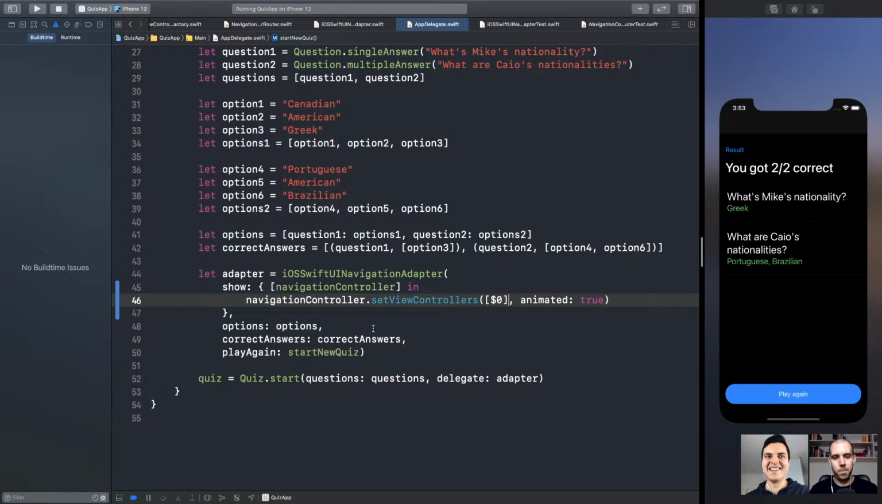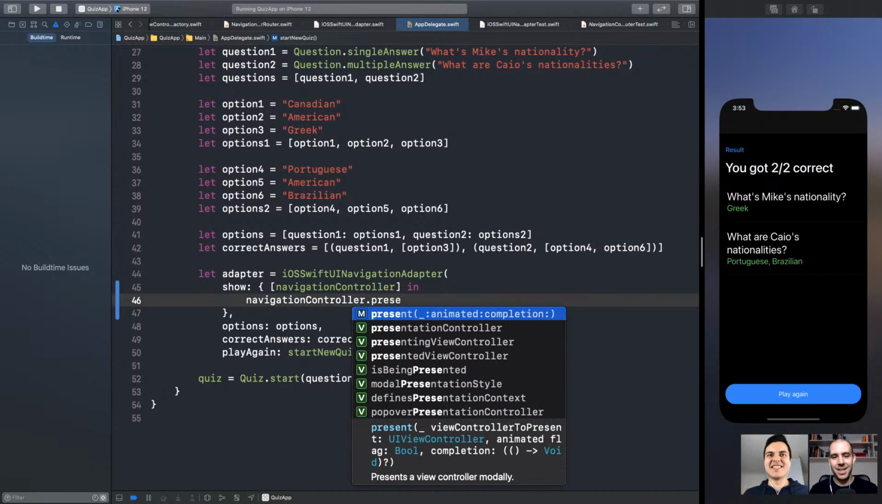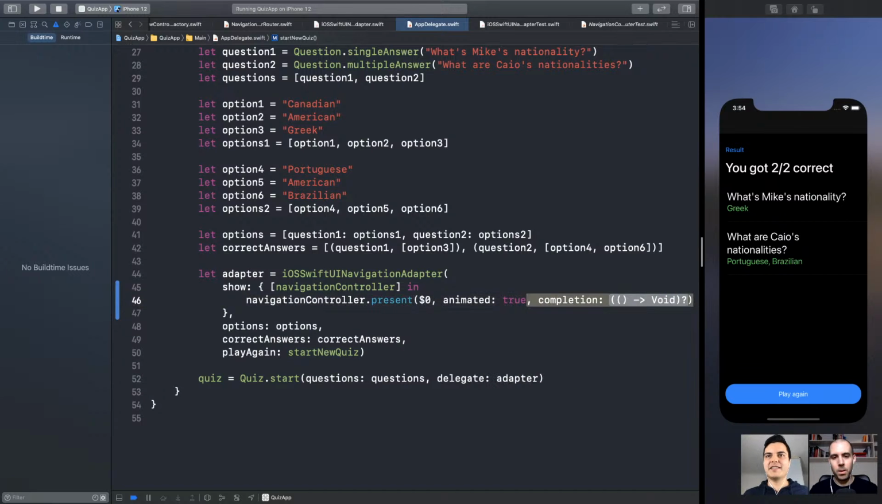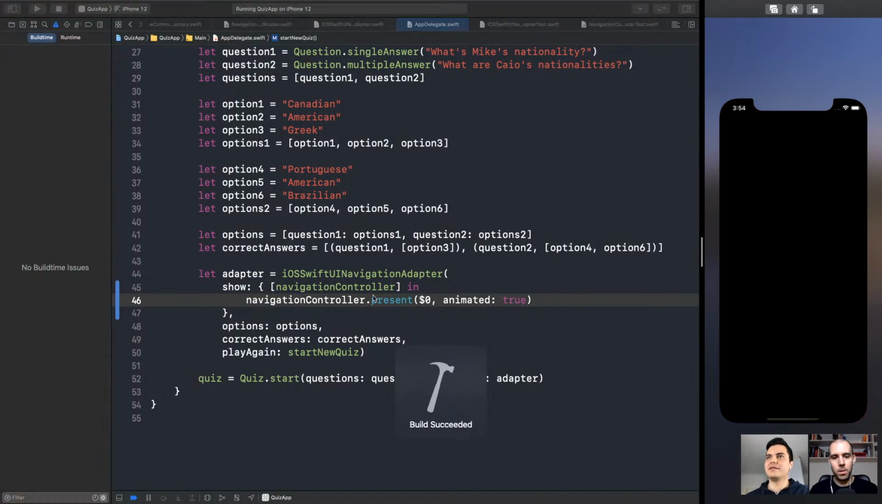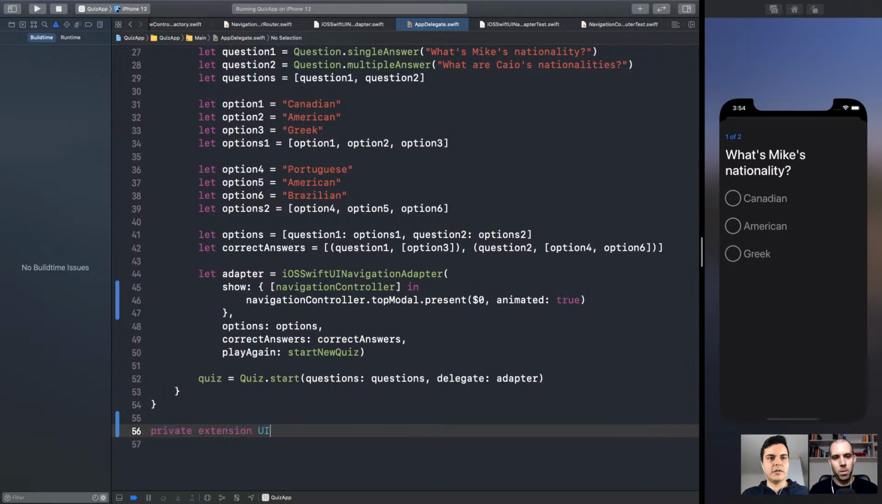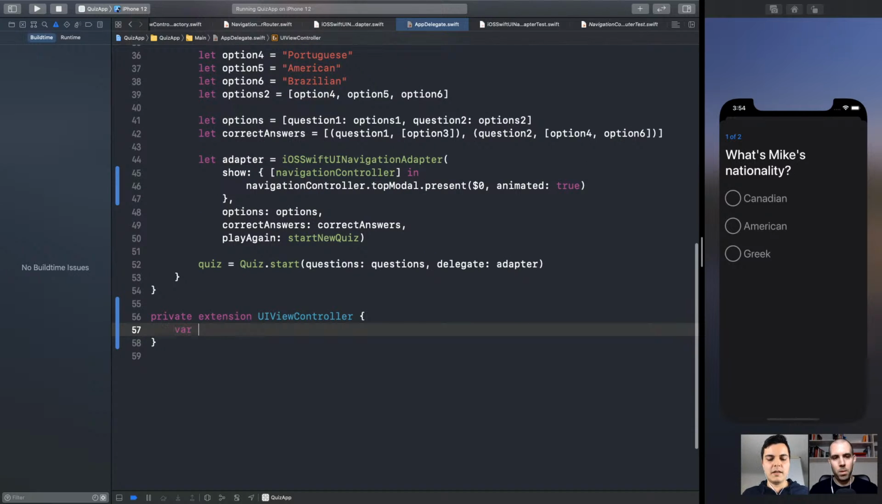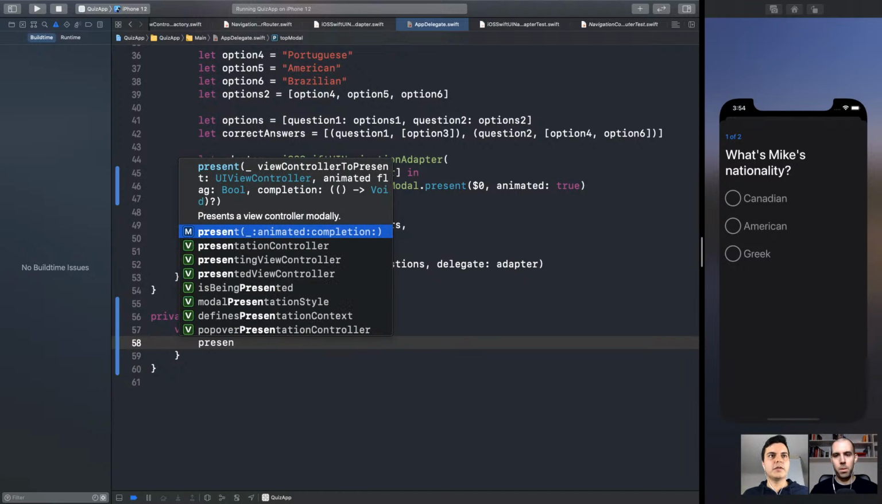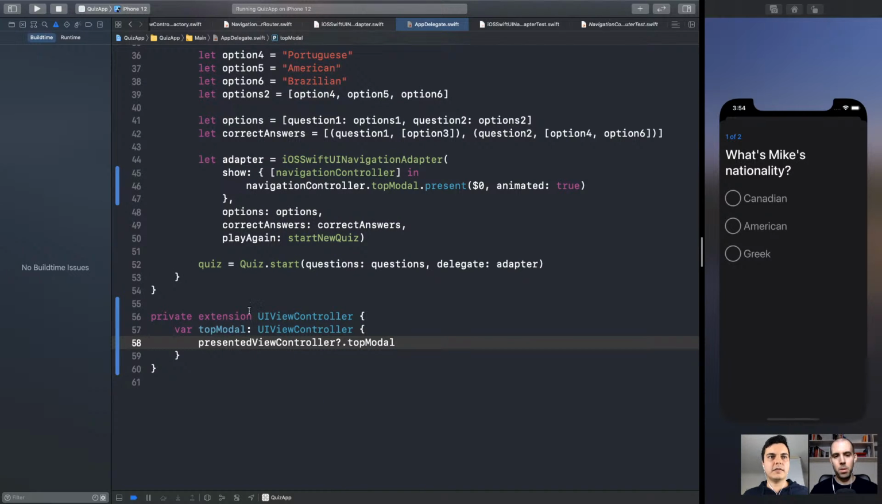We could even present it modally. Present the view controller animated. Look at that. It's a modal now. But we cannot present a modal twice in the same view controller until this modal is released. But we can create a simple API to get the top modal. Private extension UIViewController, topModal UIViewController. So if we have a presented view controller, we try to get its top modal, recursively. Otherwise, we return self.